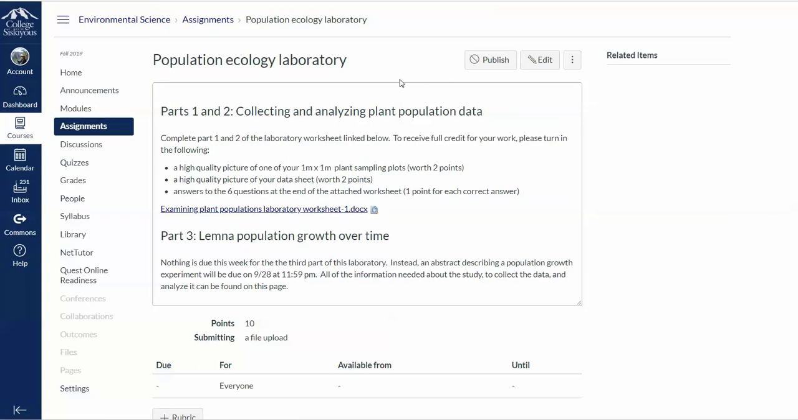This is the page that you'll see for the population ecology laboratory. It takes you to a worksheet. In many cases, you'll need to download and print these laboratories in order to complete them. This also just walks you through exactly what I'm expecting of you. A lot of times you're going to be required to have a digital camera to complete a lab, so you can take a picture of the experimental setup or a plot in this case that you were sampling.